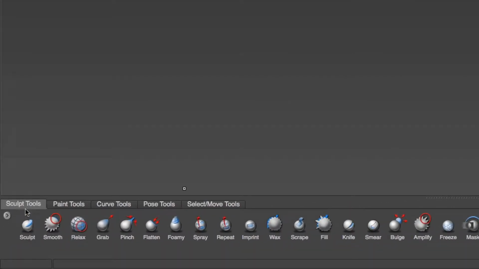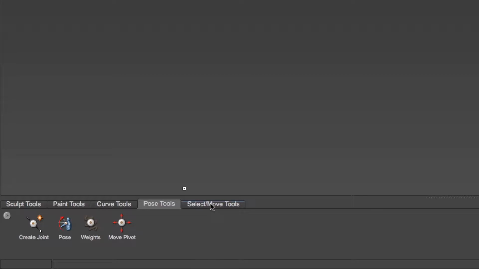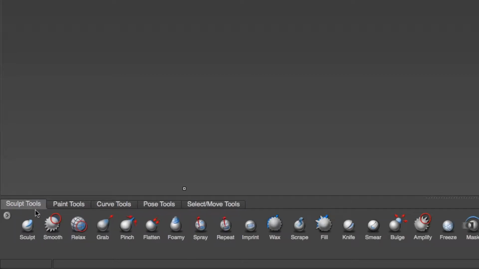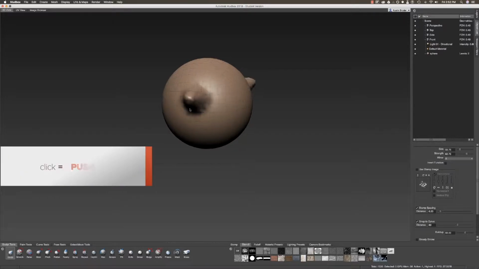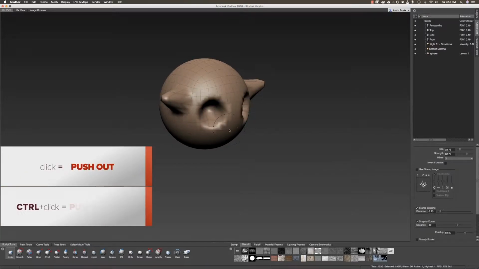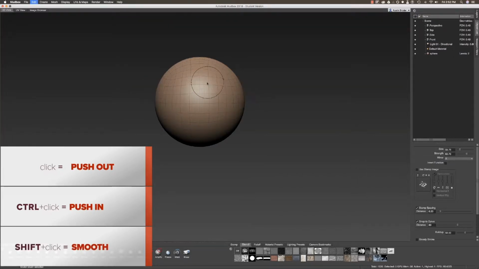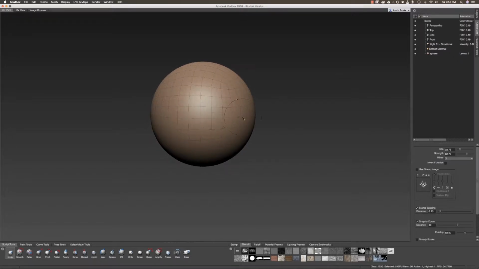So this bottom row down here has several groups of tools. You can see that there's tools for sculpting, painting, drawing curves, posing or editing your model, and select or move your model. Let's go to the Sculpt Tools tab and start with a nice basic sculpt tool. So the way this works is if you click down, it'll push outwards. If you hold Control, it pushes inwards. If you hold Shift, it'll smooth. So holding Control or Shift typically has the same effect with other brushes. So if you want to smooth something out, you can just hold Shift no matter what tool you have selected.